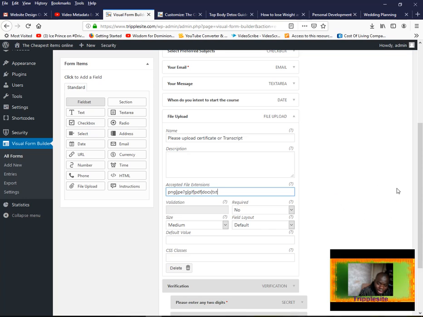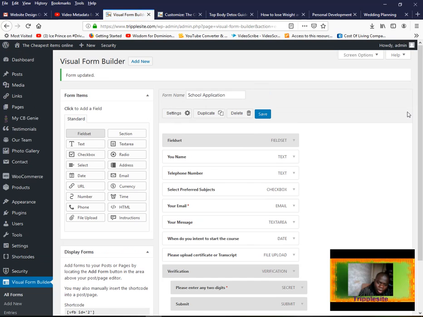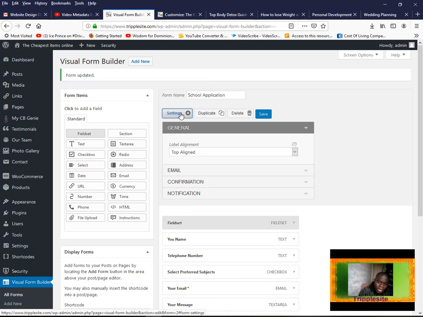Then after this is very important, that accepted file extensions. Please pay attention to it and do the configuration as it is here. So after that, you just save your work. We are done with that. We save it like this. So after we save it here, we are going to also do some small configuration here in the form section, in the form settings. So let's go to the form setting.